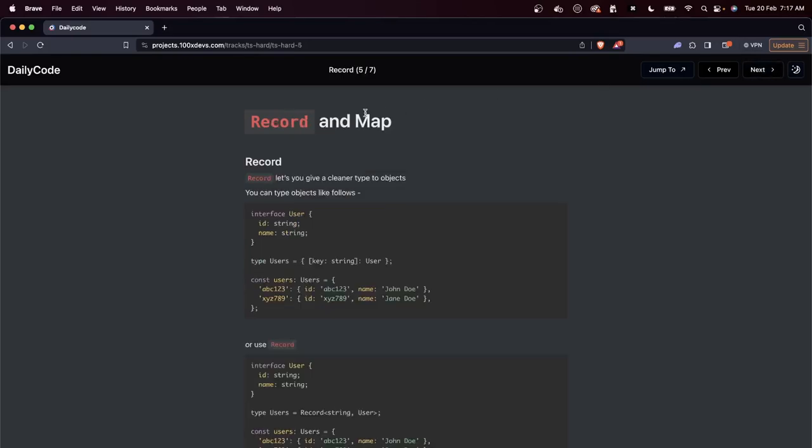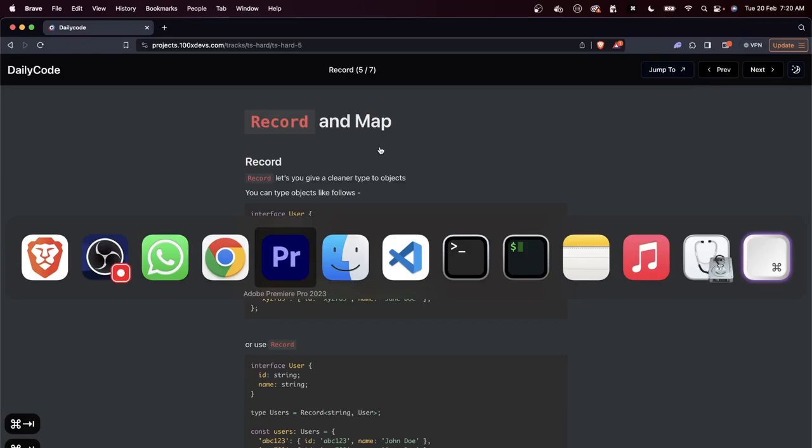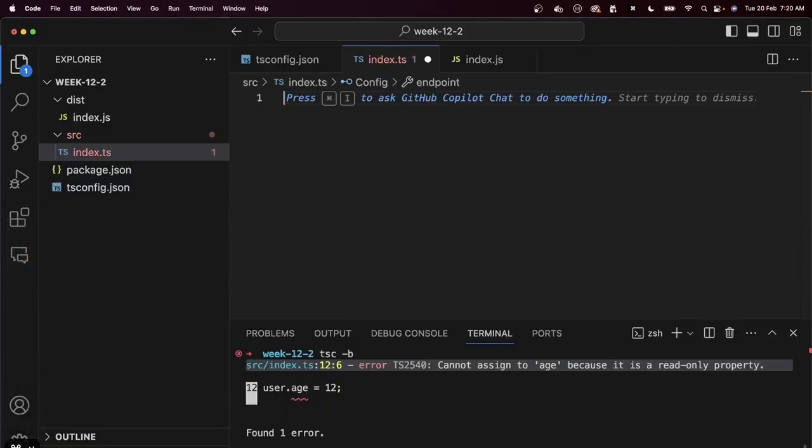Let's move on to records and maps. Next up, we're discussing records and maps, which are just an easier way to deal with objects, or maybe a cleaner way, maybe not easier. Let's understand how you create objects in TypeScript first.